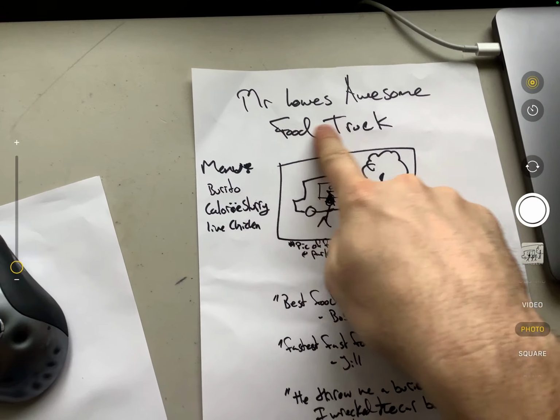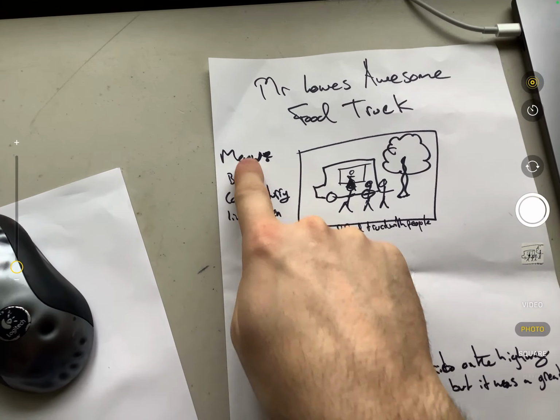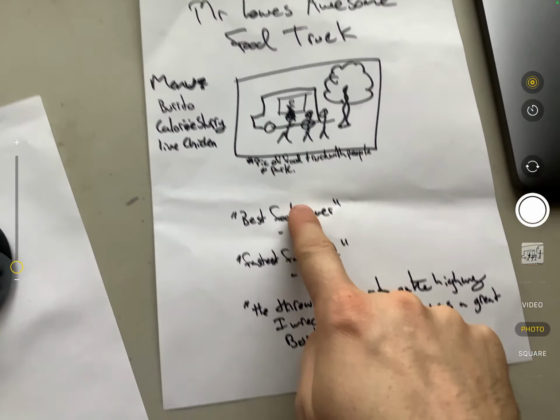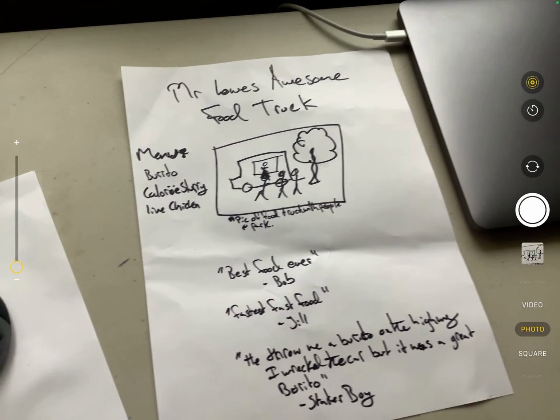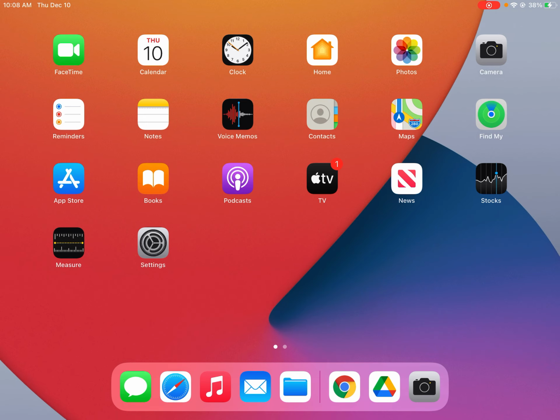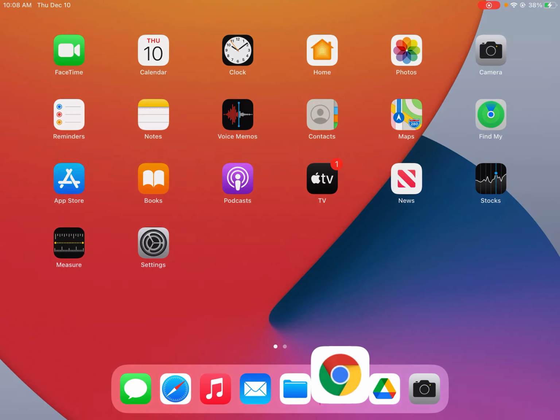It's gonna have my food truck title. It's gonna have my little menu. It's gonna have a little picture. It's gonna have some reviews. Just like a food truck website. I don't need to be super fancy with it. Let's hope that recorded it. I want to make that website.